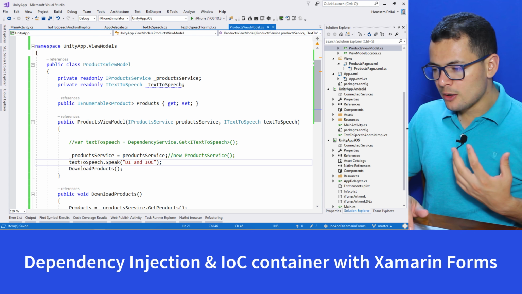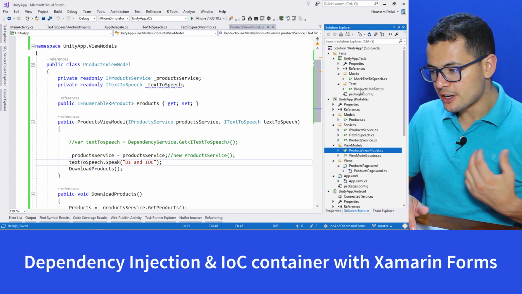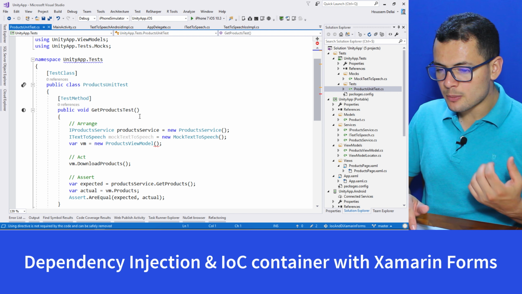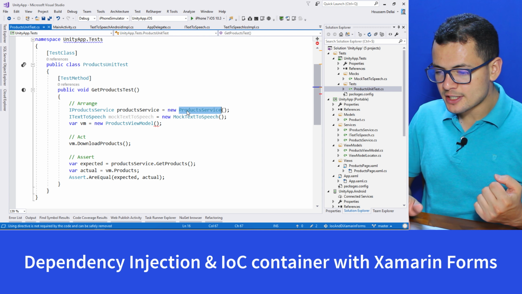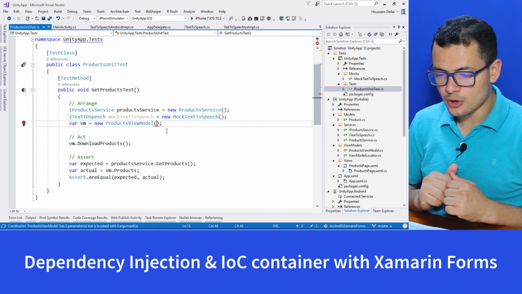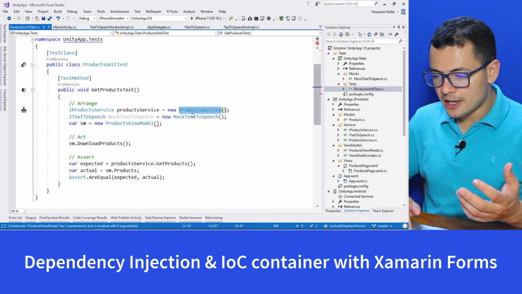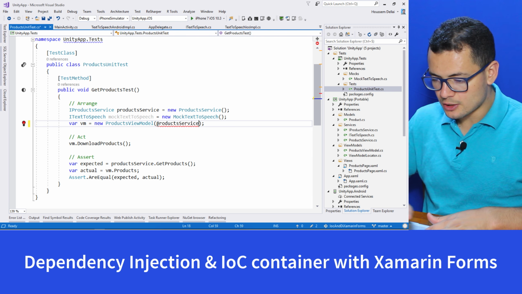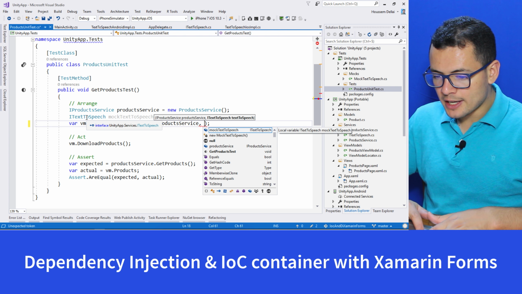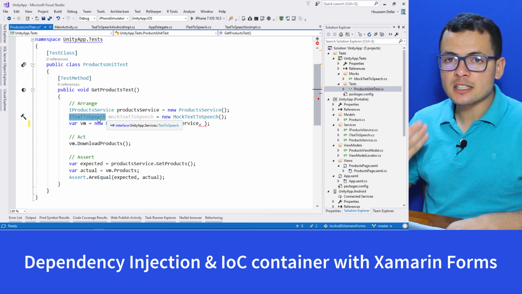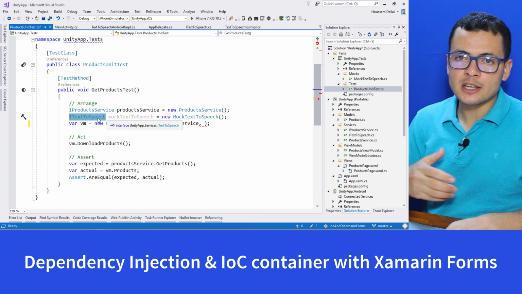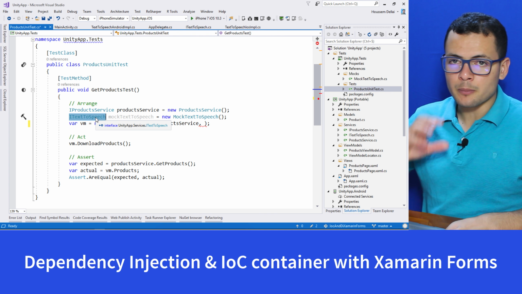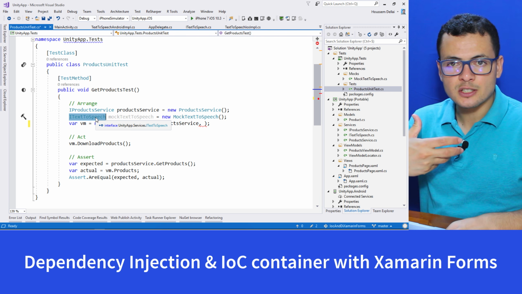In addition to providing a solution to access platform-specific code, DI and IoC containers have another advantage, which is making the application easy to unit test. So now let's go to this project, called tests, where I have created a unit test in order to unit test my product's view model. Here I'm creating a new instance of products view model, and I want to pass the dependencies for this view model. I have created an instance of product service, so let's pass that one. Then we'll pass an instance of iTextToSpeech, but text-to-speech depends on the native platform. It accesses the native API, so we cannot use the iOS implementation or the Android implementation of iTextToSpeech.